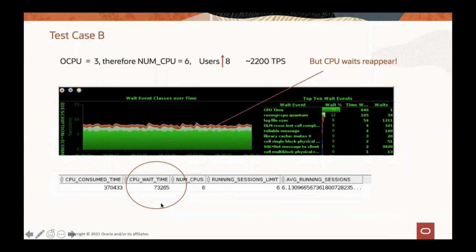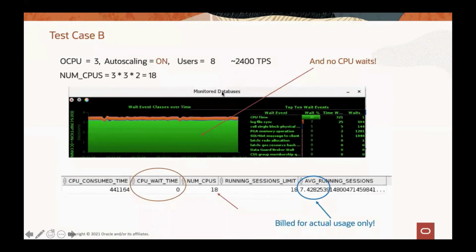And you can see that there are CPU waits. And now, when I turn AutoScaling on, here's what happens. First of all, AutoScaling allows you to go up to 3x the number of OCPUs assigned, so I can get up to 9 OCPUs. And since each OCPU is equal to 2 threads or 2 num CPUs, 9 OCPUs would now be 18 num CPUs. So I can actually have 18 num CPUs. That's what's going to show up once this takes effect.